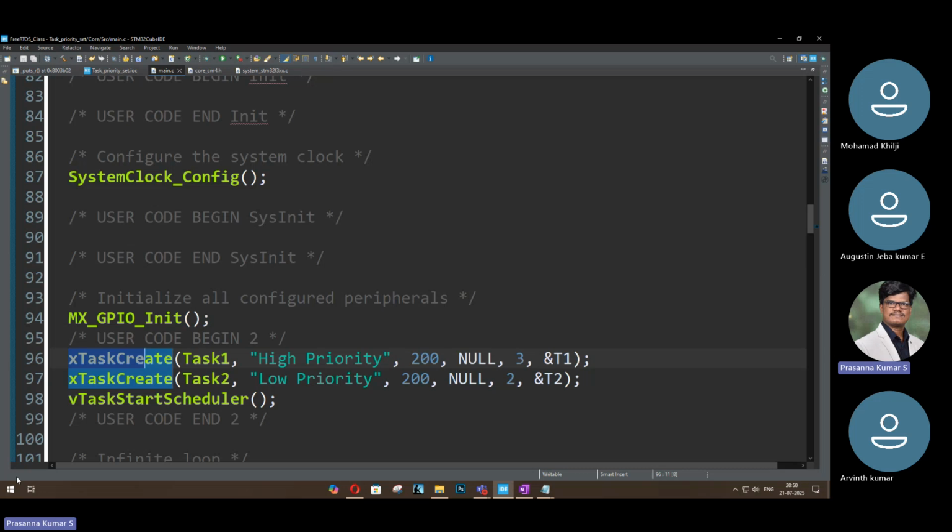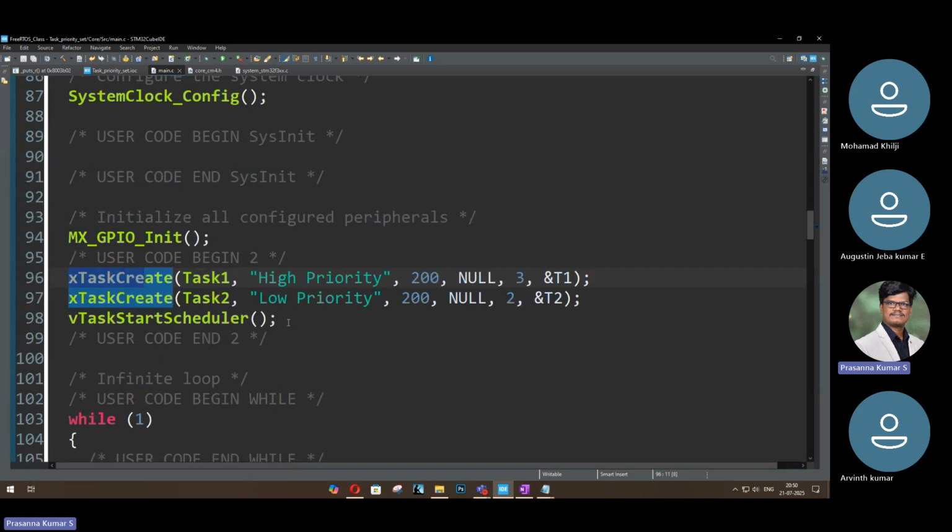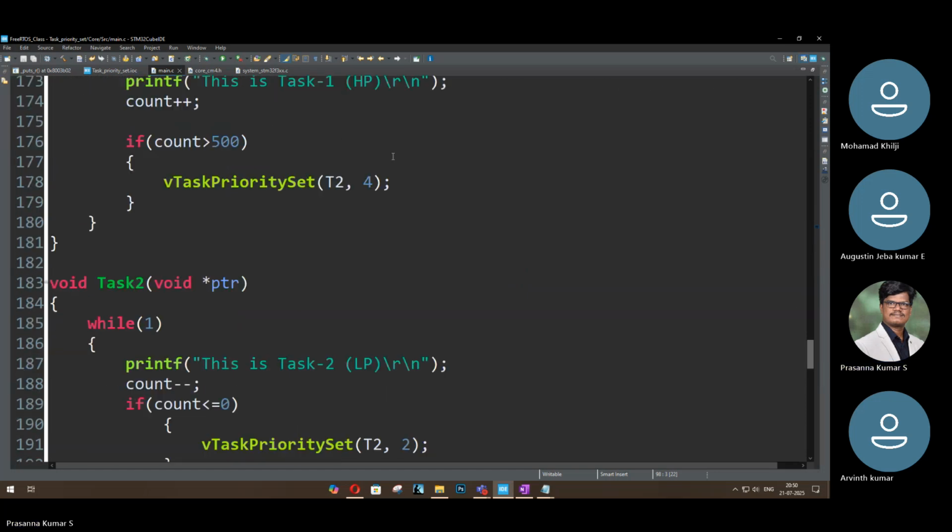There are some APIs in FreeRTOS starting with X, and there are some APIs that start with V. The difference between V and X is that V means void. That means this API is not going to return anything. That is what void is. If you have this priority set, this will not return anything.